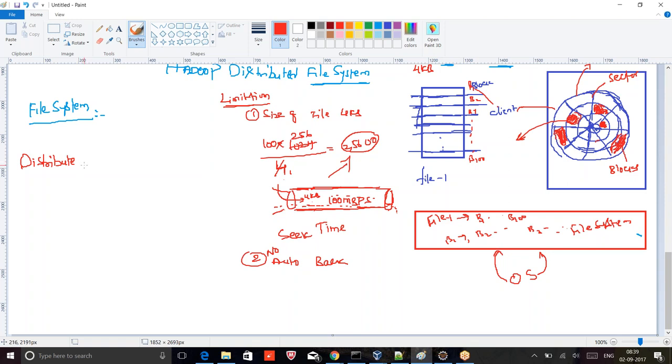Okay, distributed file system. Any example of a distributed file system, guys? An existing distributed file system. Has anyone come across a distributed file system? Anyone?